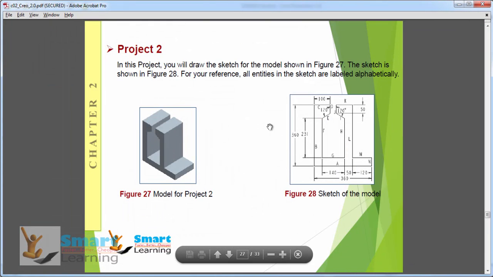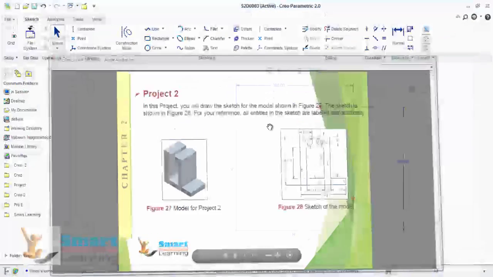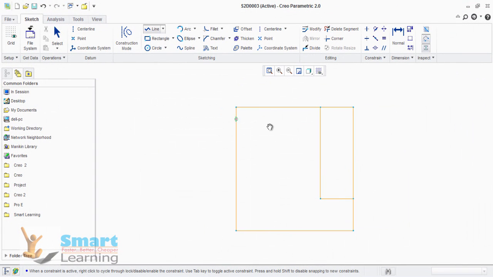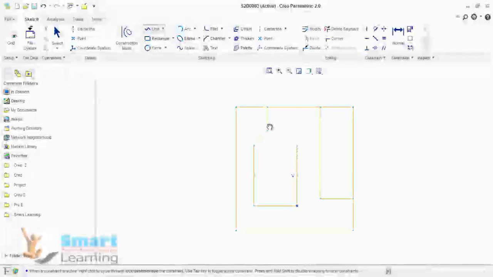And next, we are going to create these lines E, F, G, H and J and also D. Using this line tool, you can draw the lines as shown in the sketch. You can see as we draw the sketch, it keeps adding the weak dimensions, and also it is adding the constraints.